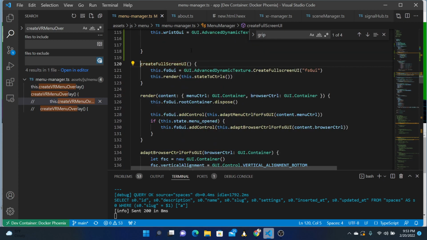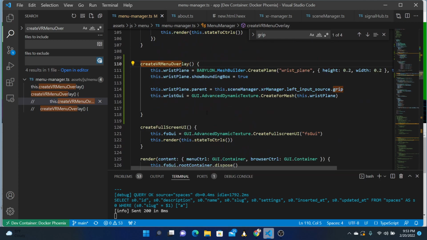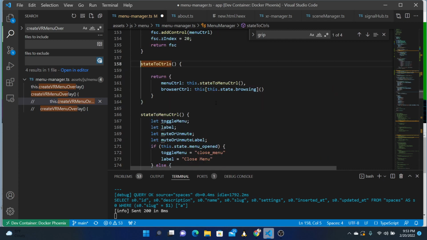So when we created full screen UI, at the end of it, we did call this render state to controls. So I suppose we can call the same thing in here. Just render state to controls. And what does this do? State to controls gets back the controls, and it doesn't know how it's going to render them. It's just, here's your controls per your state.